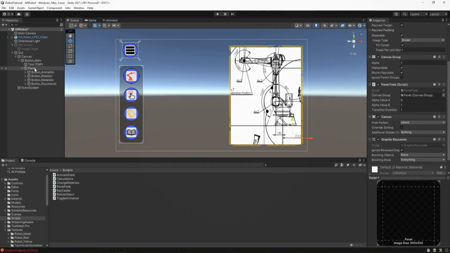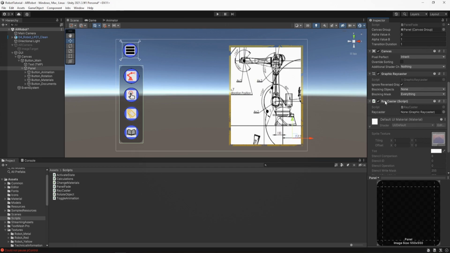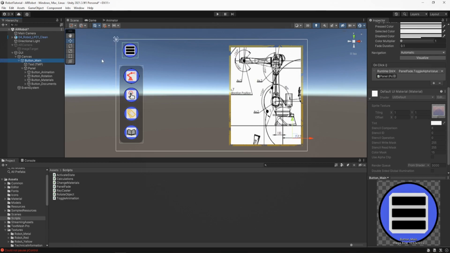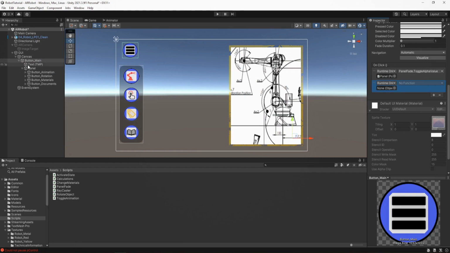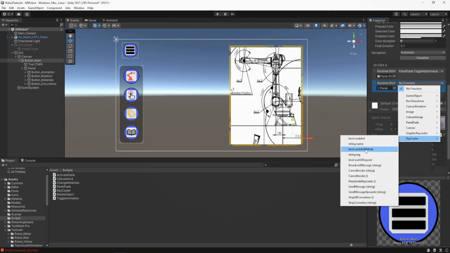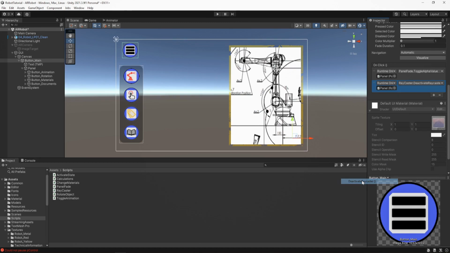In Unity, head over to the panel and we are gonna drop the script that we just created on the right hand side. So the Raycaster is enabled. Now I'm gonna drop the panel in there. So I'm gonna grab hold of the Raycaster on this panel. Now I'm heading over to the main button and I'm gonna add the on-click event. So next one is gonna be the panel, which I'm just gonna drop in here. Now I'm gonna select the script that we just wrote, which is the Raycaster script. And we wanna select the deactivate Raycaster. So it's deactivated upon startup.